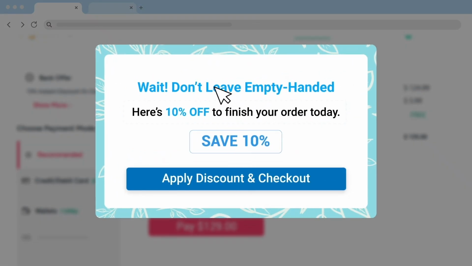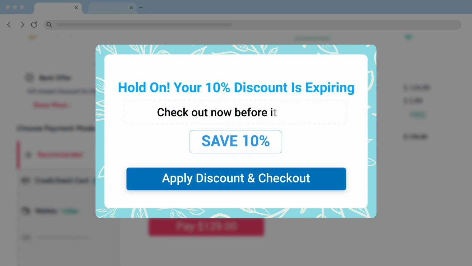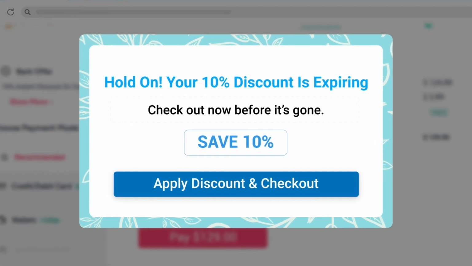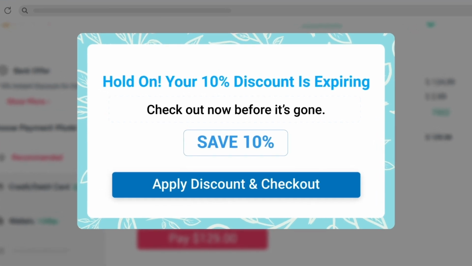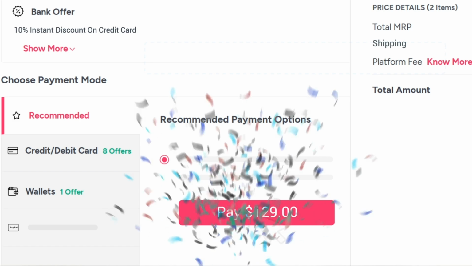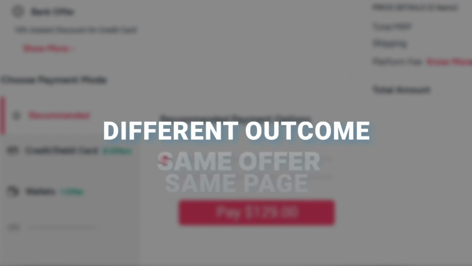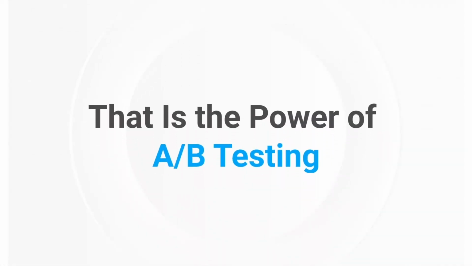One tiny tweak in design, one tiny tweak in copy or timing can decide whether somebody actually engages with your content or double clicks and closes it without a second thought. Another version of that same pop-up with a tiny change could be pulling in leads, clicks, and sales from the exact same audience. Same page, same offer, completely different outcome. That is the power of A/B testing.